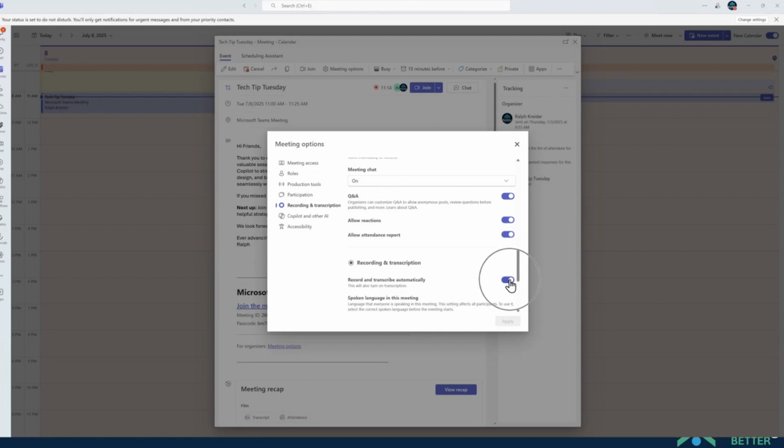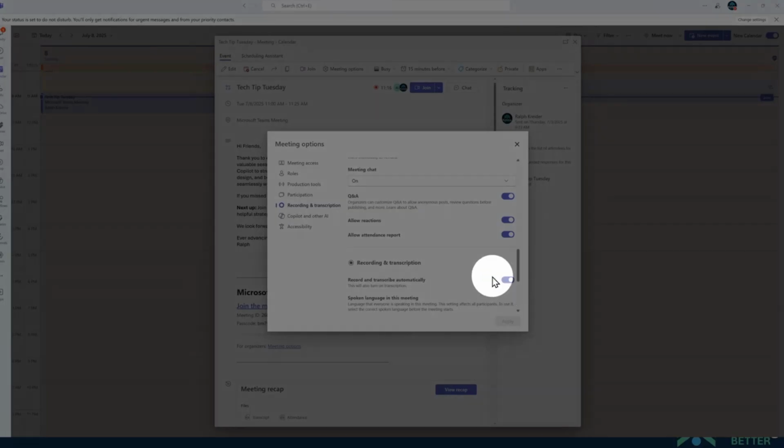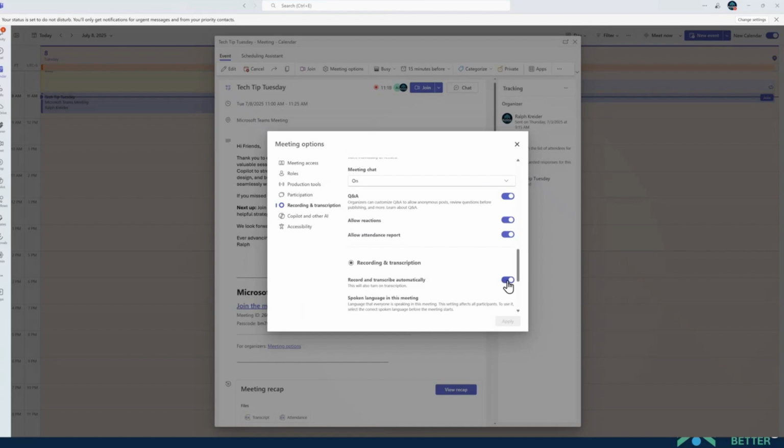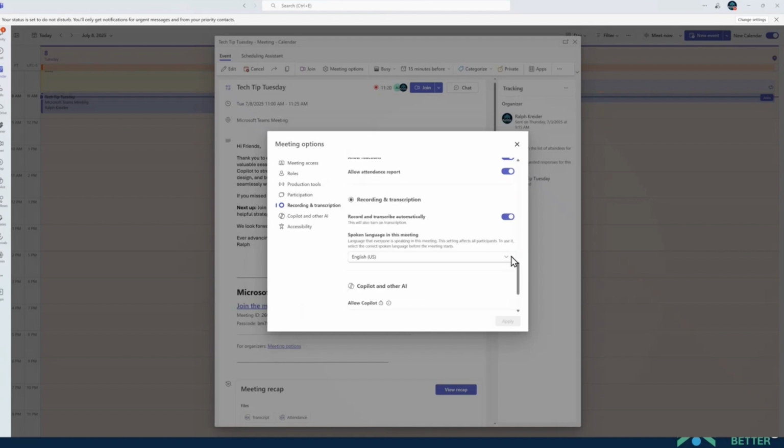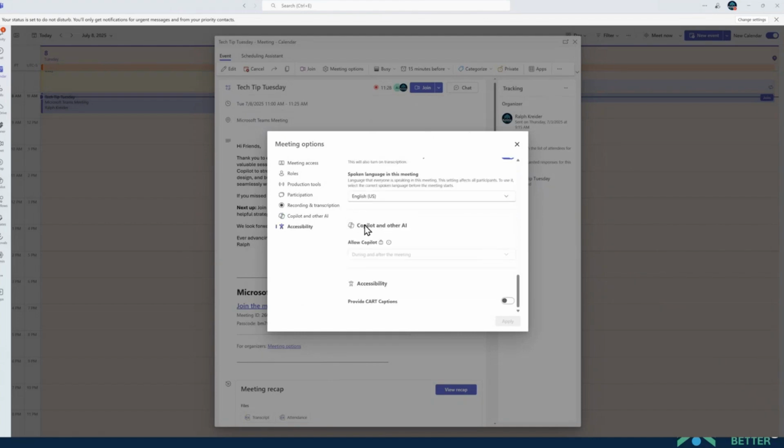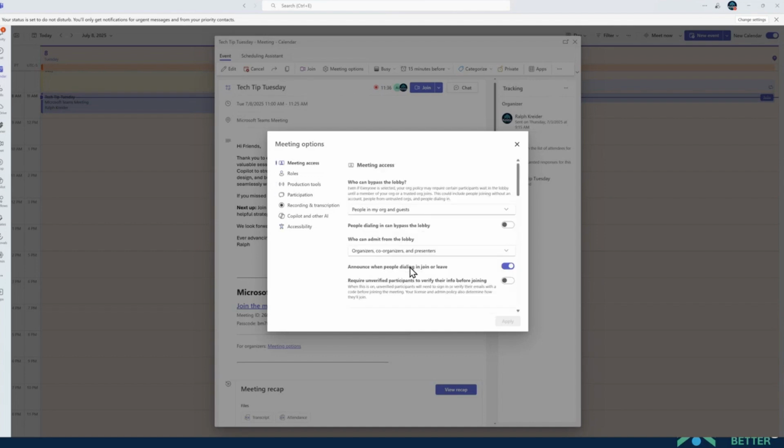This is a nice one that you have here: record and transcribe automatically. So if you forget that, just turn that on. And I think you can create organizational templates so that this stuff turns on automatically for you. Copilot, we're going to do a whole other session sometime down the road on Copilot throughout the whole MS 365. So I would encourage you to look at these before your meeting, especially for larger production meetings. Make sure that you have it set up exactly how you want it.